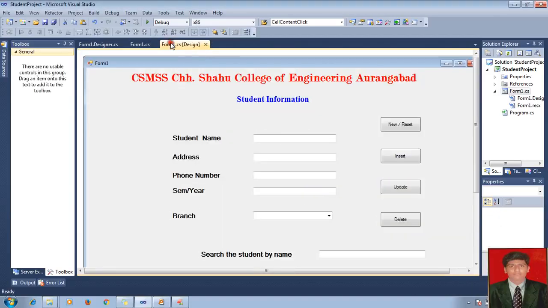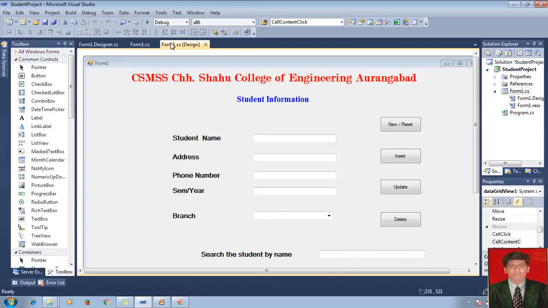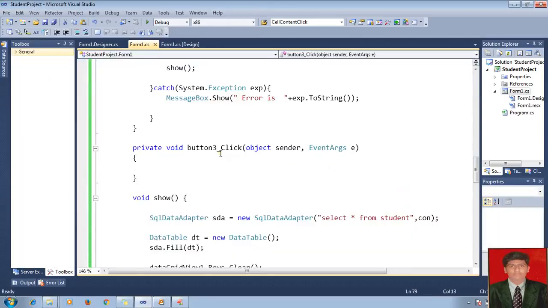Now let me proceed for update now. Update. Okay. When I hit the update, I need same code to be updated in my table. Update or delete both are having same code. Just query will change, boss.